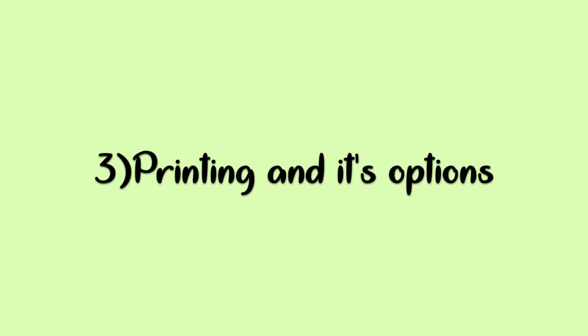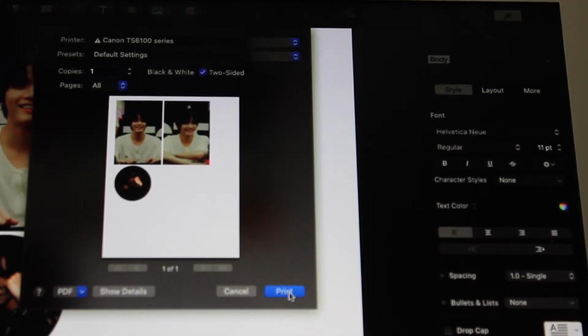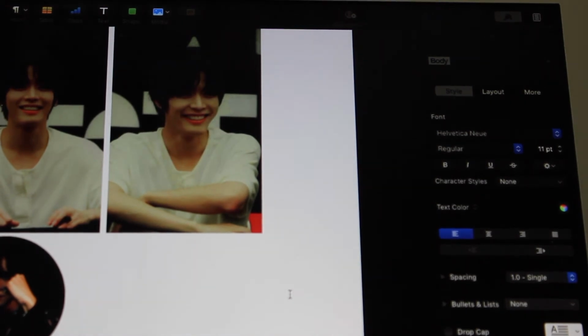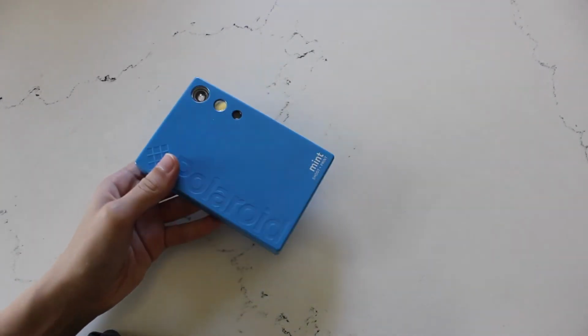Now I have to talk about printing. Some people, like me, have a printer at their house, and other people go to printing shops or package shops that have printers available for public use, though I know that's not an option for everyone. If you don't have access to stuff like that, think about investing in a pocket printer like the Polaroid Mint, which is what I have.